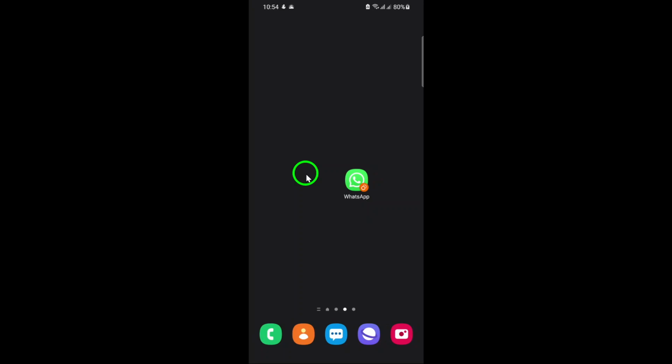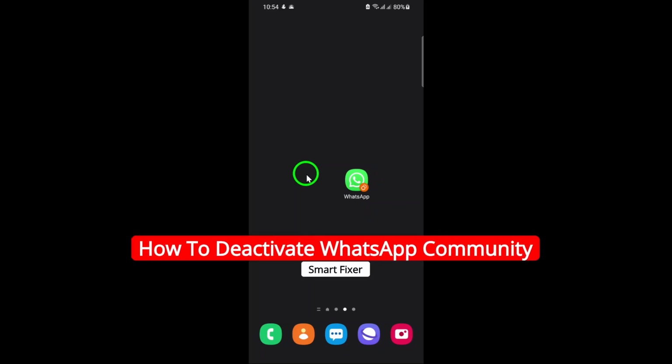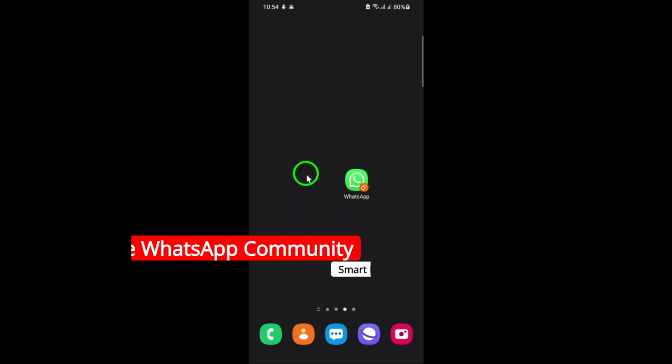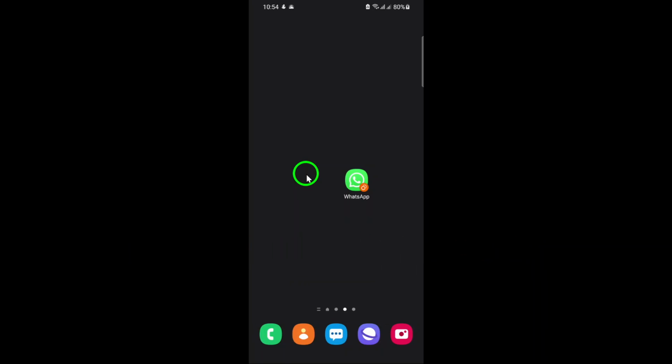Welcome to this quick tutorial on how to deactivate a WhatsApp community. As WhatsApp continues to evolve, it's important to stay up to date with the latest features and processes. Today, we'll walk you through the steps to deactivate a community you've created but no longer need.